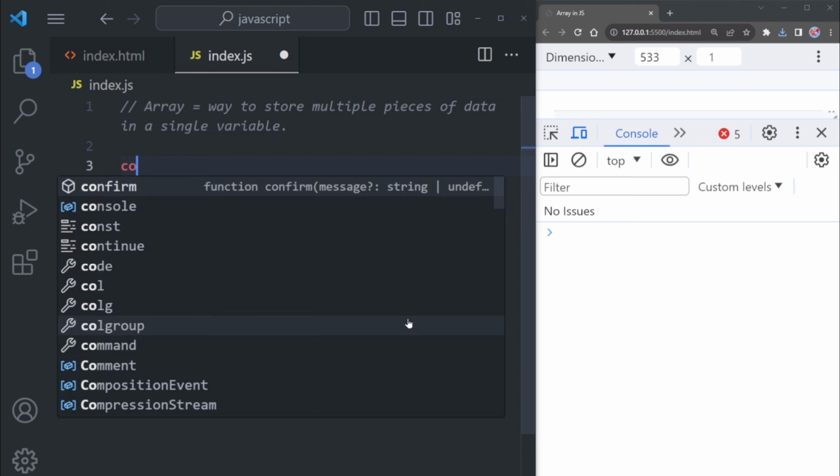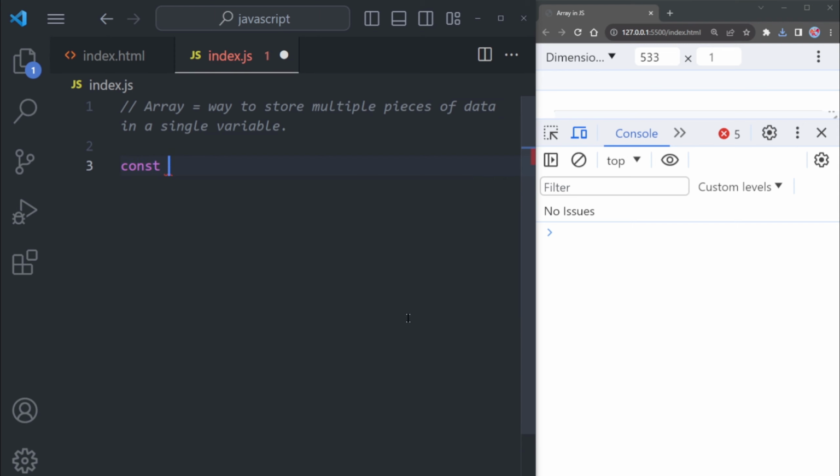To create an array, start by declaring the array type with the const keyword, followed by the name of your choice. In my case, I'm creating an array to store various fruits. Then, use the assignment operator to enclose your elements within square brackets. First, I'd like to include the fruit apple, which is a string, so it should be enclosed in double quotes. After each element, use a comma to separate them.